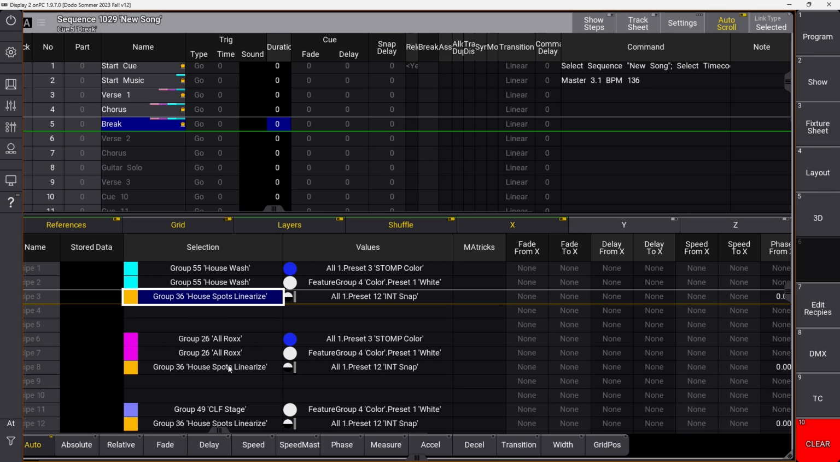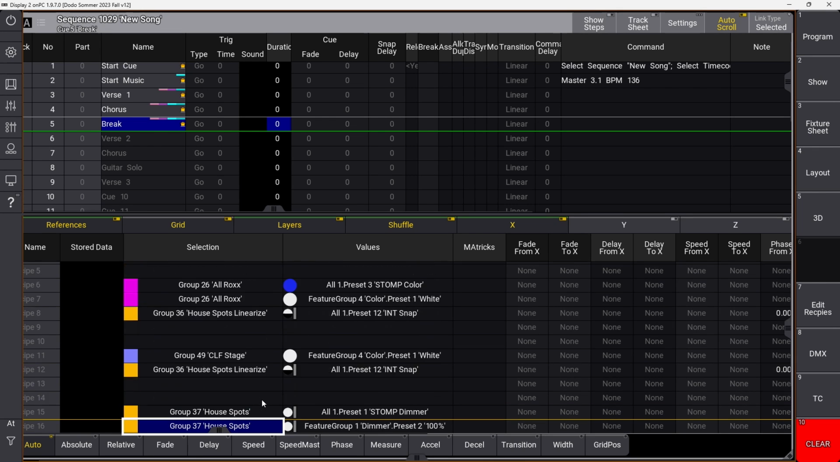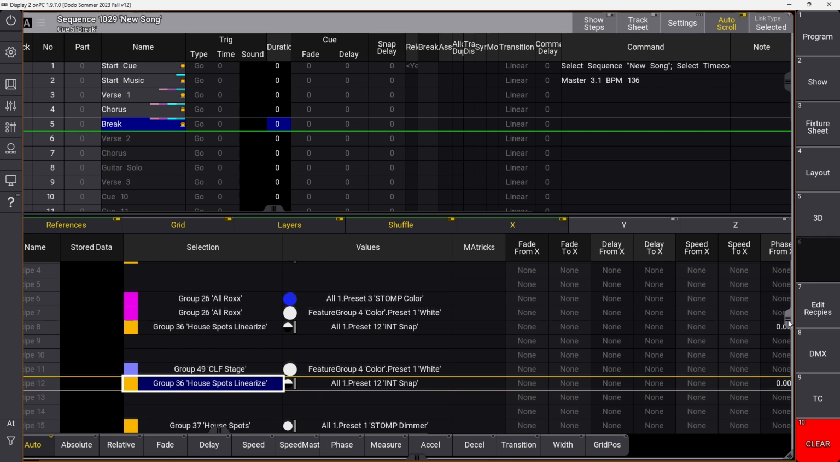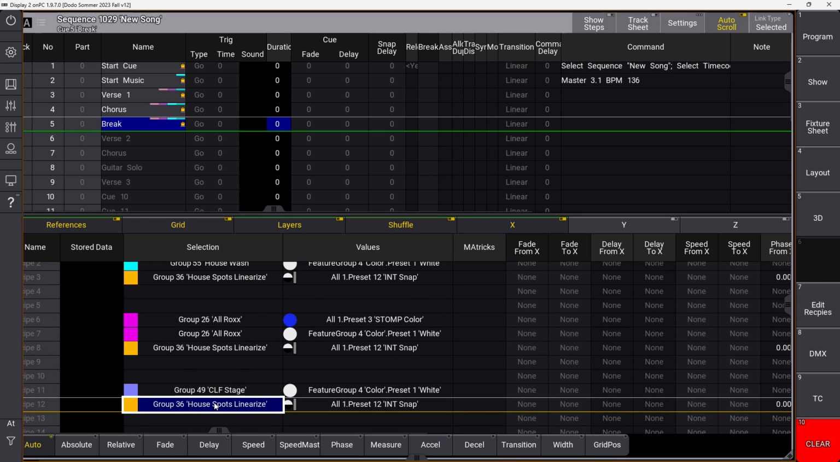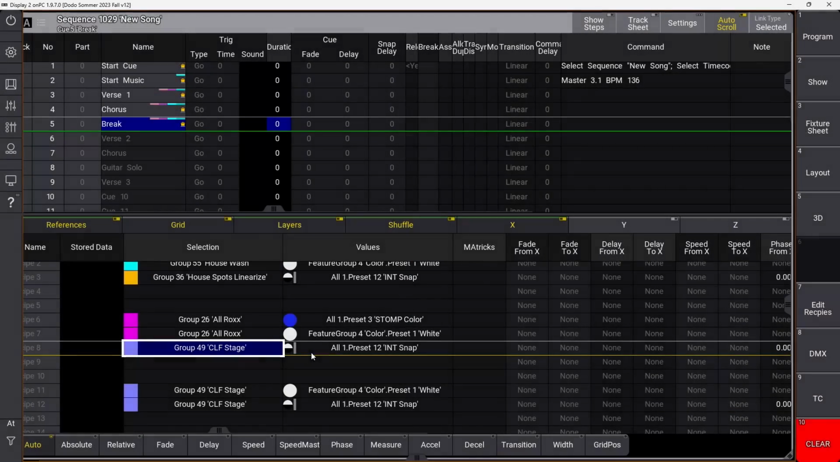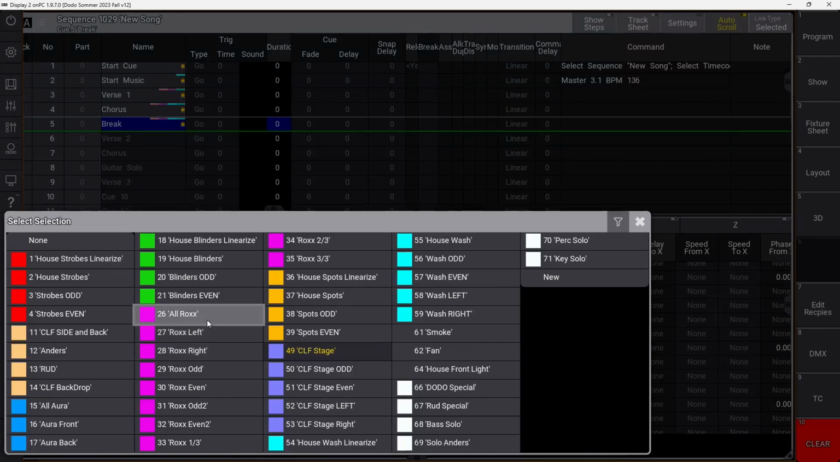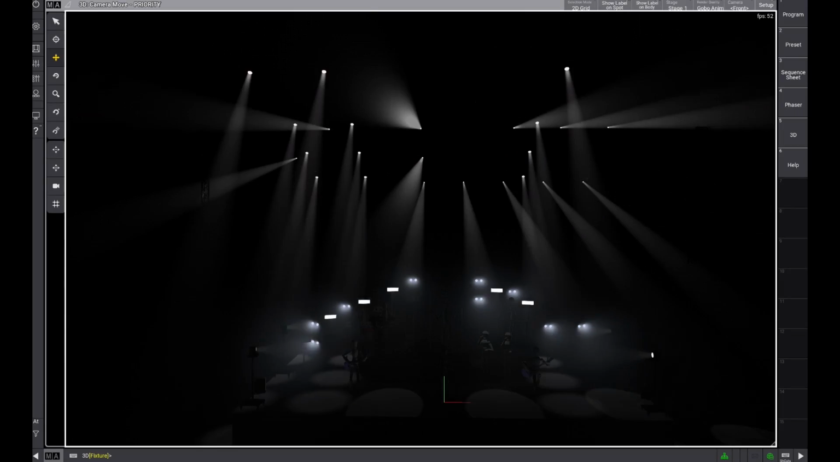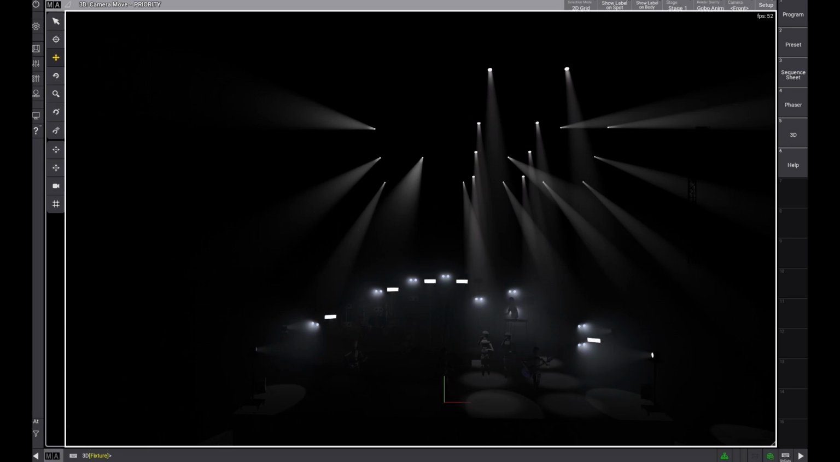And then we simply take this group. Now we need to make sure we take the right one, this one. And we change this to CLF stage. This one we change to all the rocks. And this one we change to all the washes. And now you can see everything is flashing the way we want it.